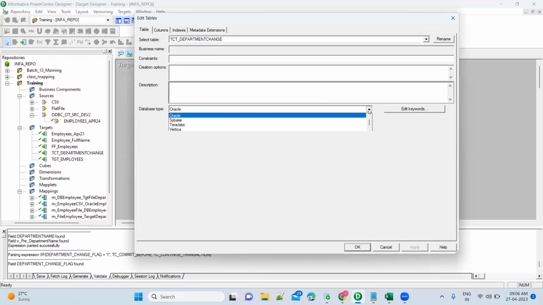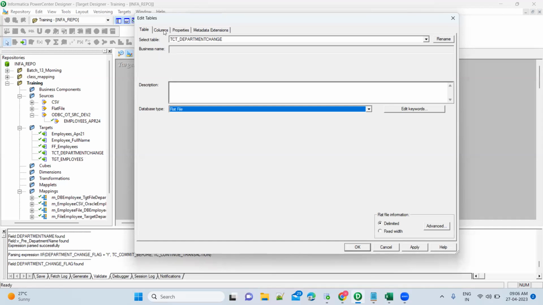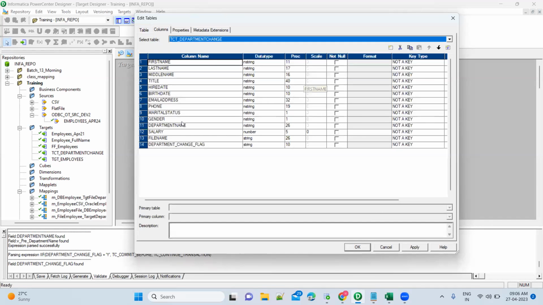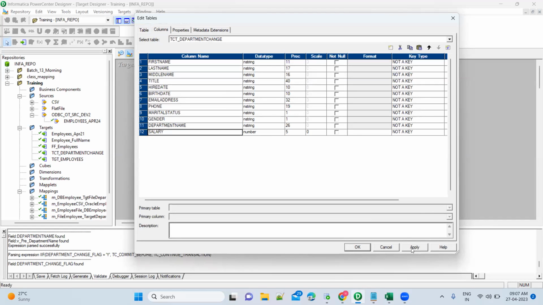You have to change the type of database to file system, right? Flat file. Okay. Now go to columns. Now here, what you want: salary, you want, file name, department change flag. You can remove these two because we don't want this data, right? Do you want this data within the file? Not required, right? File name and department change flag. So we can remove it. Then you can apply. Now you got it why we have removed those two? Because within the file, you don't want the data that is not coming from the input file.